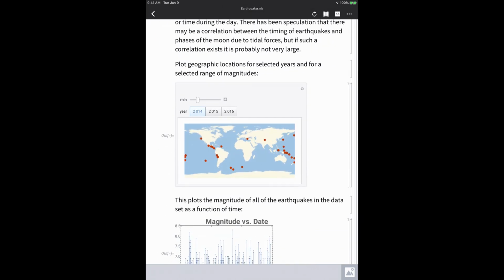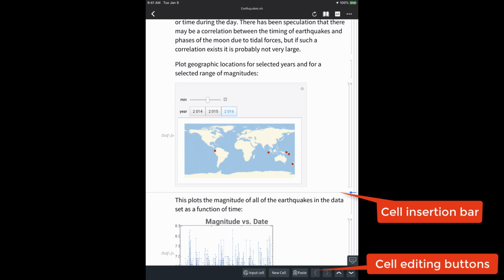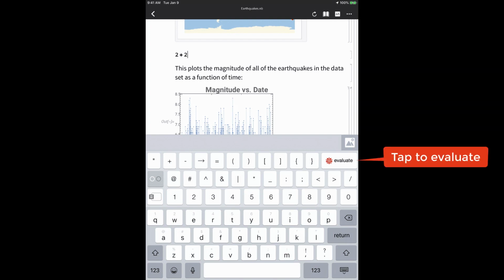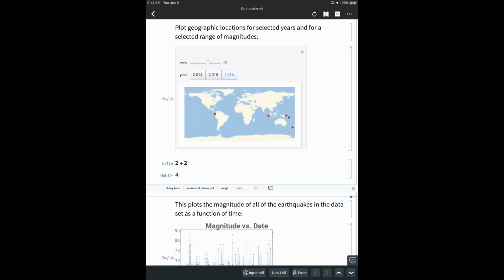Editing the notebook to insert a new cell starts much as it does on the desktop, by clicking, or in this case, tapping to get a cell insertion bar, which also brings up a row of buttons at the bottom of the screen. To enter a calculation, tap the Input Cell button, which creates a new input cell and also brings up a special keyboard for entering input. You can use the keyboard to enter the input and then tap the Evaluate button to do the calculation.